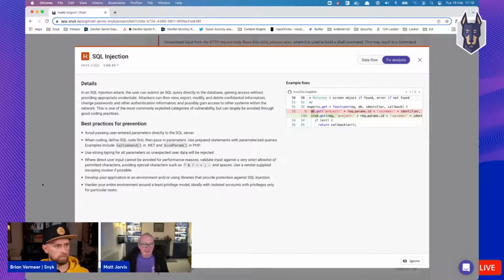I guess that's the same kind of thing, right? Like prepared statements, we can use things that have been prepared in advance, and we know exactly what they're going to do. And if we get unexpected input there, it's actually not going to work.